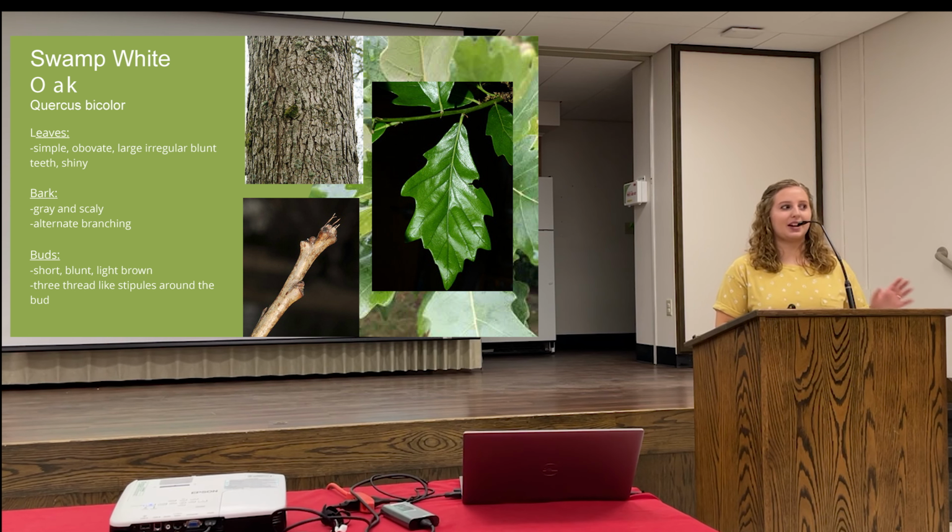The buds are kind of unique. They're very short and blunt, and a very light brown color. They kind of match the bark in color, but what's really unique is they have these 3 thread-like stipules that come out of the end, so 3 little hair-looking things that stick up. This is really the only tree that has those, so it's really easy to remember on a plant ID test when you see those buds.